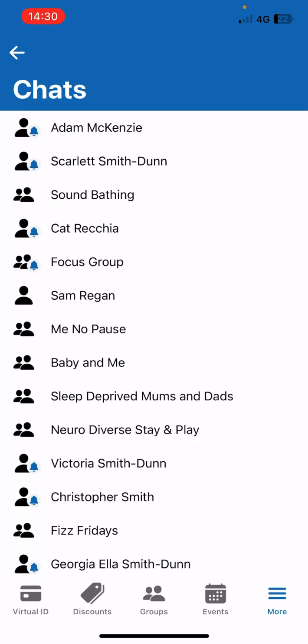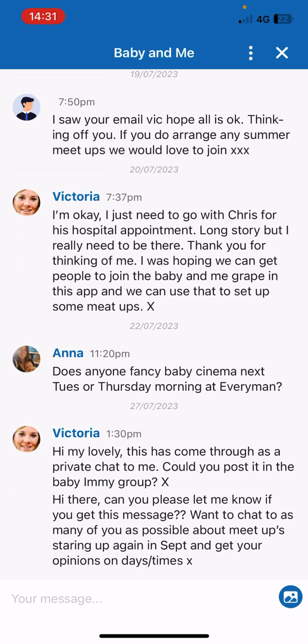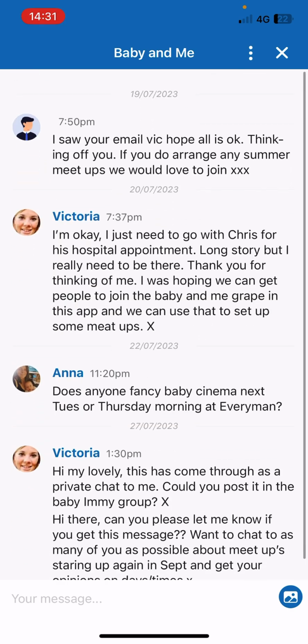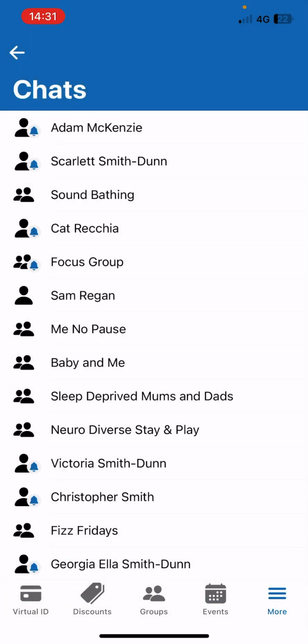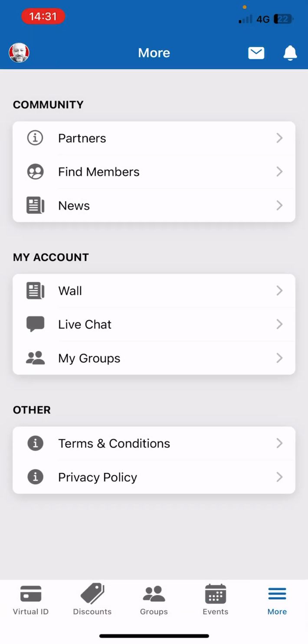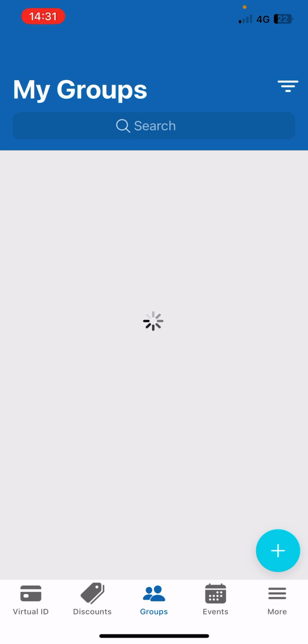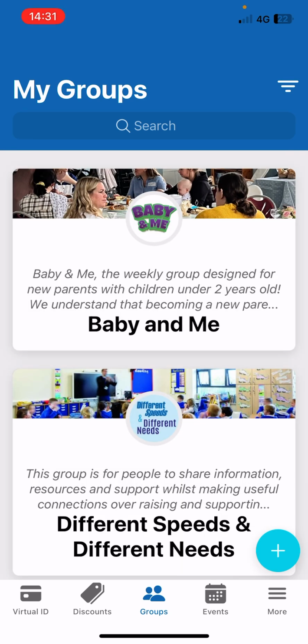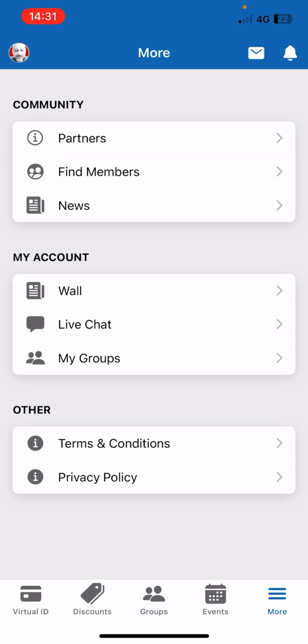With the live chat, we can do it per person, or our group can have a live chat as well, and everyone will get the notifications in the live chat if it's through a group. So you can see there, sound bathing, that's a group, and individuals, menopause group, baby bee. So you can see here, everyone chit-chatting in the live chat that way. My groups are just ones I've joined, or I'm the admin for.